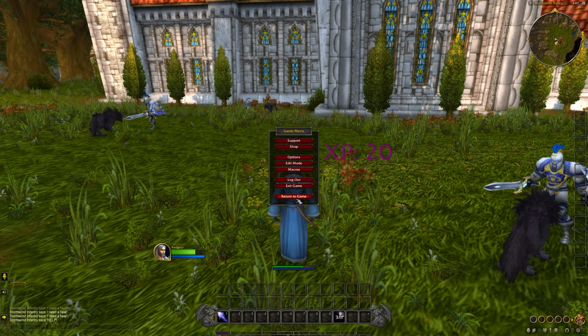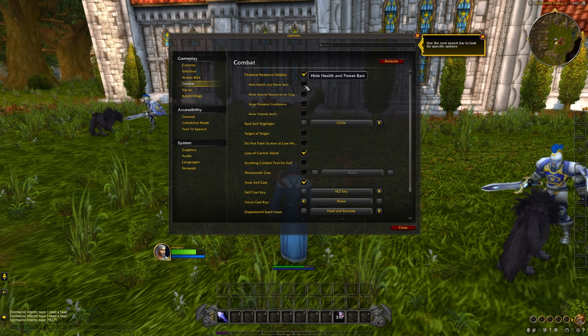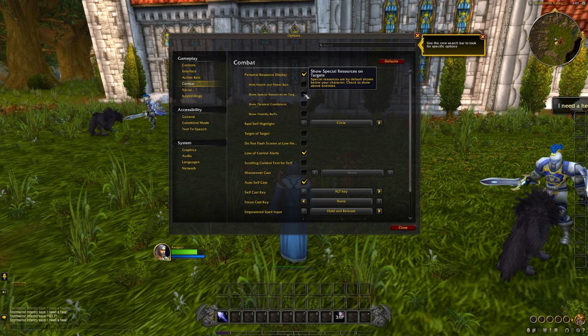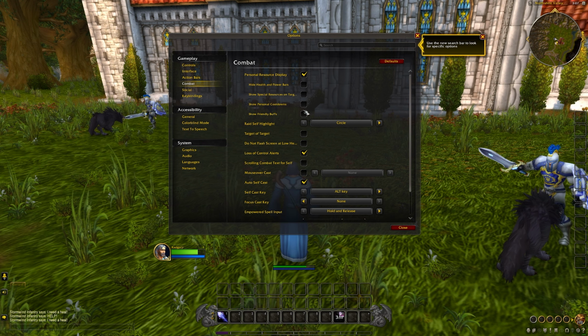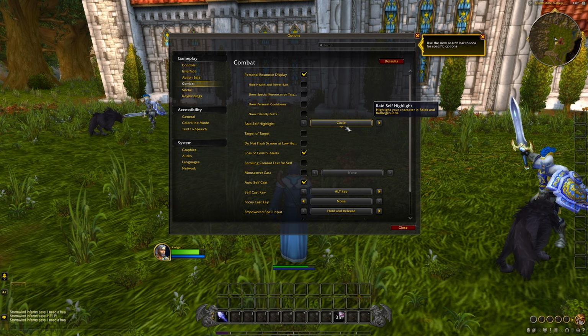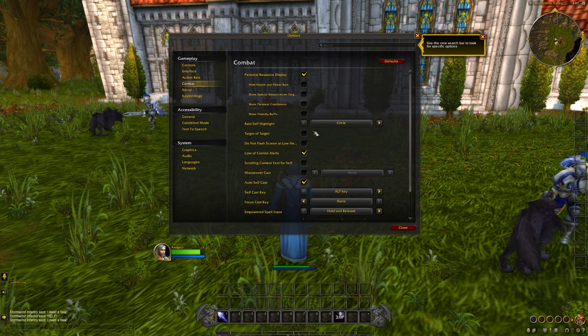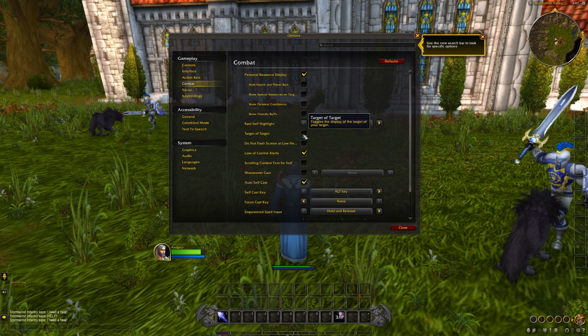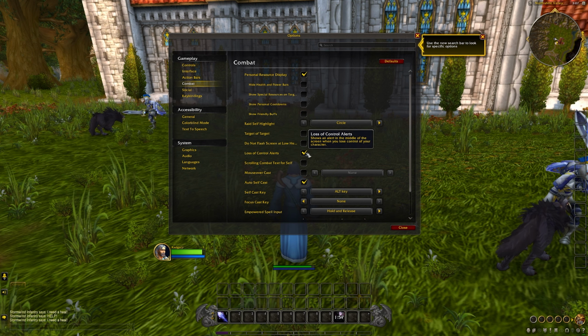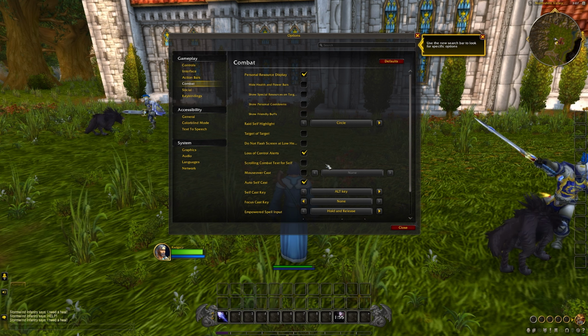And so that's there. You can move it if you want. You can have hide or not. You can have it show special resources, show personal cooldown, show friendly buffs. I just have this ticked and then that's it. Raid self highlight is circle, which is fine. Target of target, you don't have to worry too much about that. Loss of control alerts is fine.